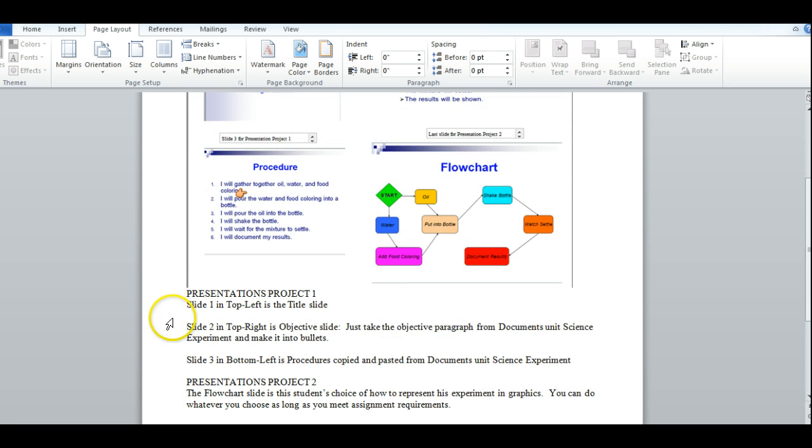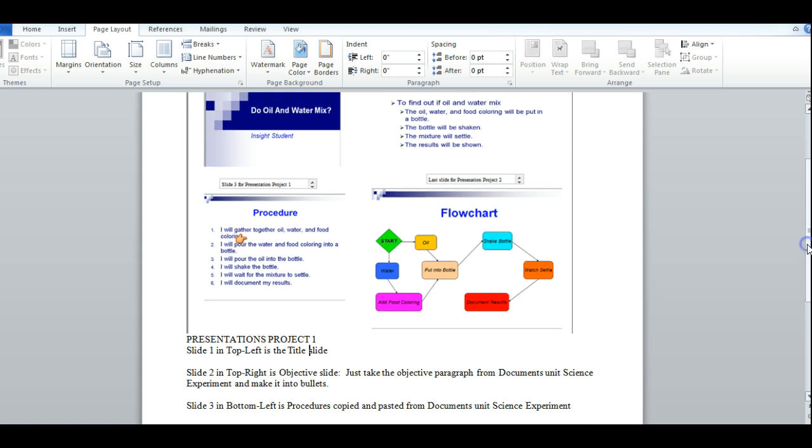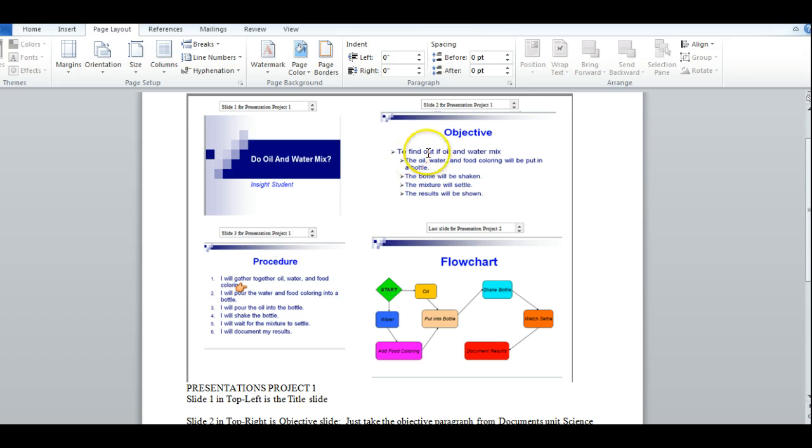And you'll notice that for presentation project 1, you have the title slide at the top, and then on slide 2, this one, you take your objective paragraph from the documents unit, science experiment, and make it into bullets. So you can see what this student has done is the student took their objective paragraph and they made distinct bullets for their objective. Because if you remember from the science experiment, the objective was an objective paragraph, so you change it into nice, meaningful, logical bullets.